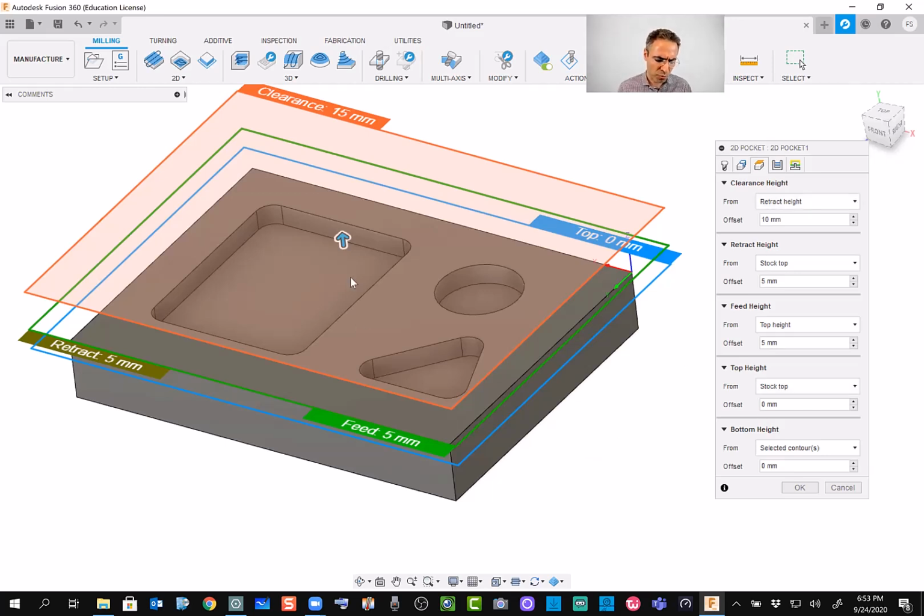We can move these things up and down, but the program does a nice job selecting the numbers for us. And then, what is the second tab? This one here, and you can see I'm just moving through these tabs. The first one was the tool. The second one was the geometry. This one is the height for the tool.